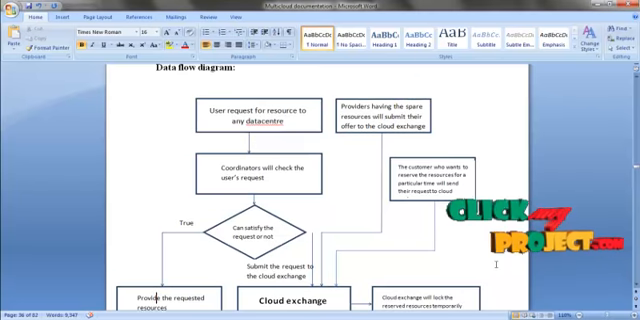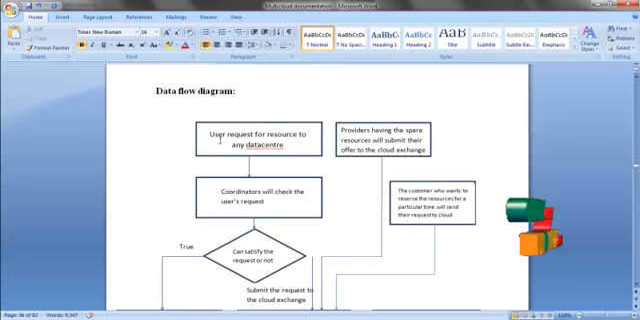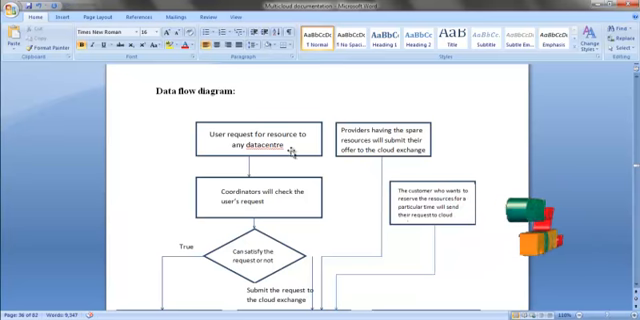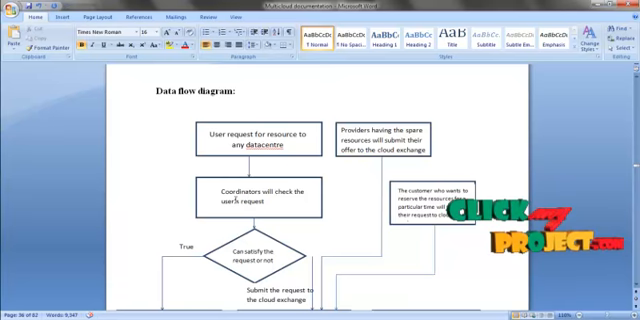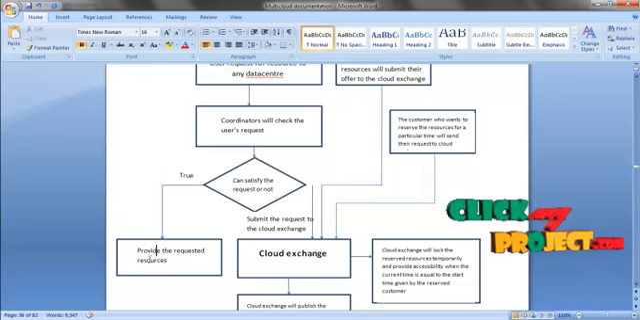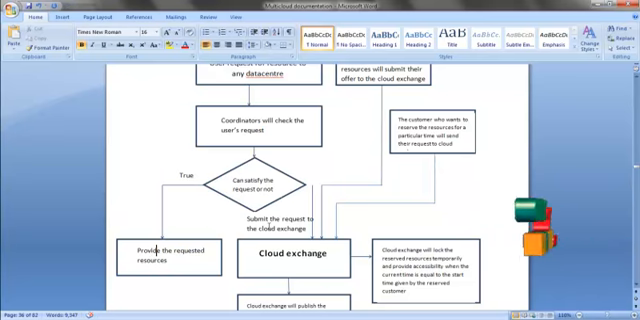Let us see the flow of our process. In this process, the user requests resources from any data center. Here we have two data centers. After sending the request, the coordinator will check the user's request. If the request is possible, then it will provide the requested resources. Otherwise, it will submit the requested resource to the cloud exchange.